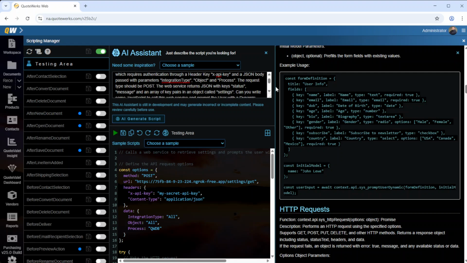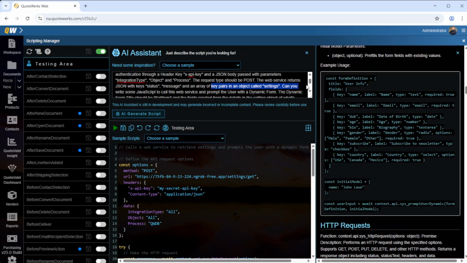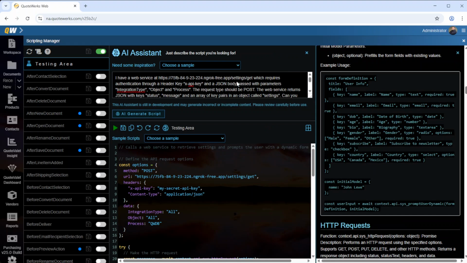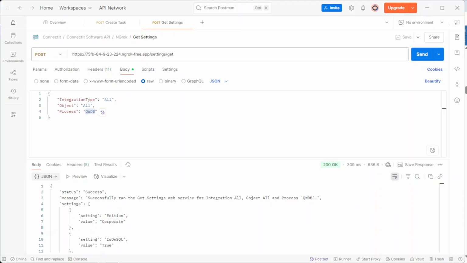So I was quite prescriptive in what I was asking it to do. If you saw yesterday's video, some of this will be familiar. I have a web service at ngrok-free.app, which requires authentication, and a JSON body passed with parameters integration type, object, and process. Those are the values that we just saw coming from our web service. These are the parameters that we're passing in.